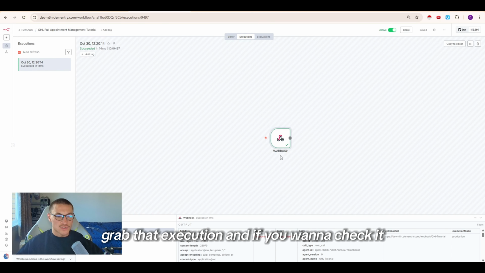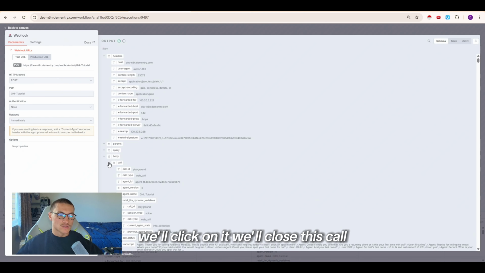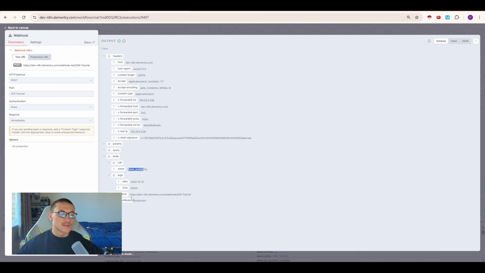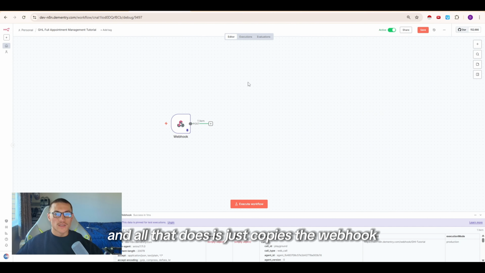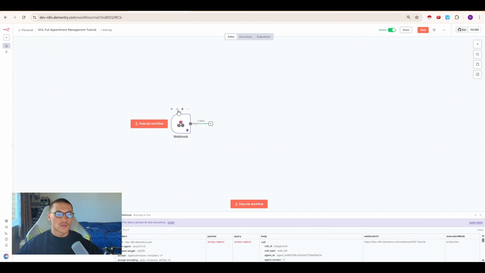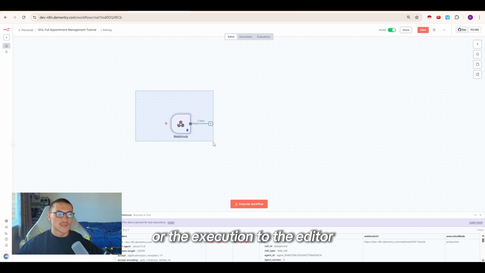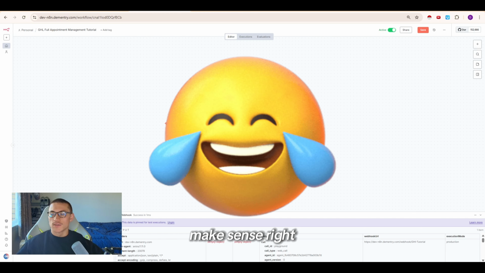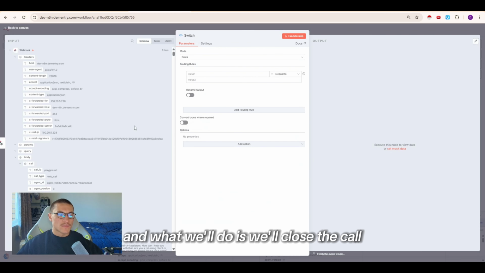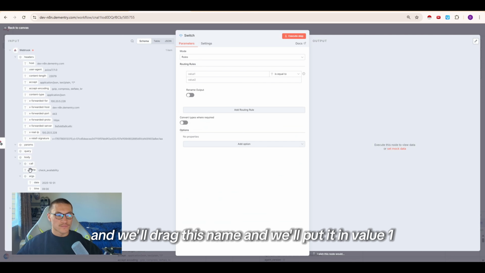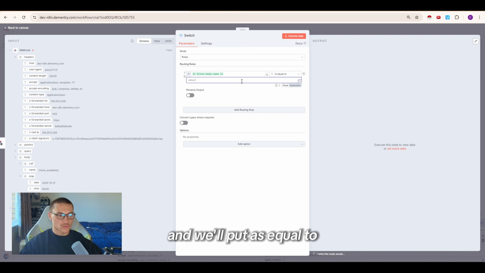So we'll go back to n8n, we'll grab that execution. And if you want to check it, we'll click on it. We'll close this call. And you can see that's check availability for tomorrow at 9 a.m. So we'll copy to editor. And all that does is just copies the webhook or the execution to the editor. Makes sense, right? From here, we'll add a switch. So switch. And what we'll do is we'll close the call and we'll drag this name and we'll put it in value 1. And we'll put is equal to check underscore availability.